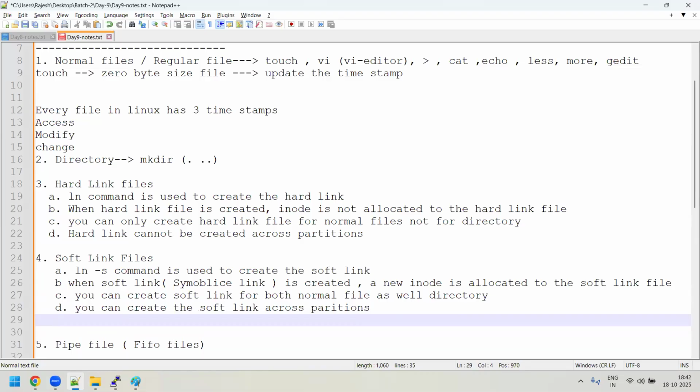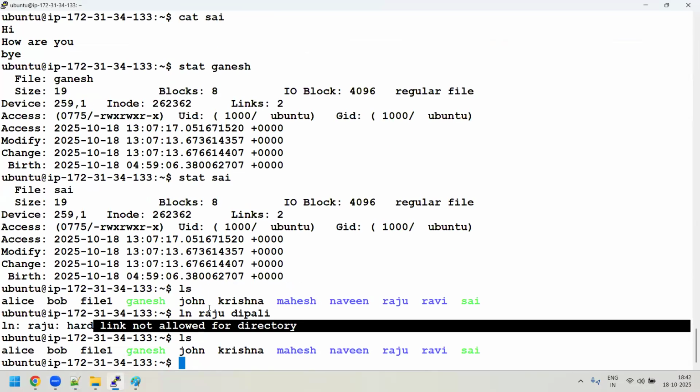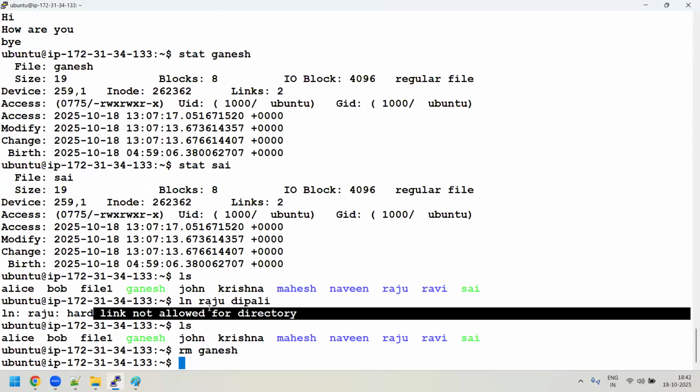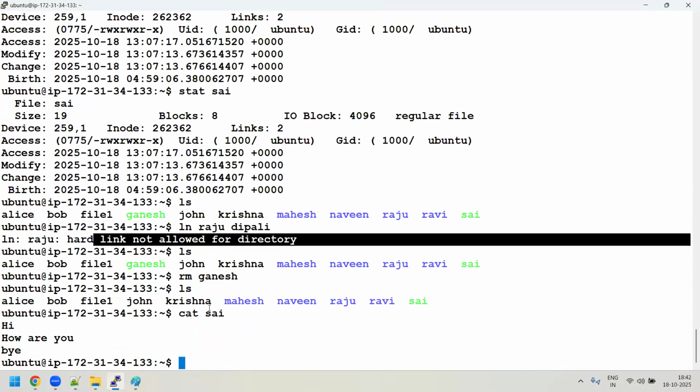Sir, if you have created a hard link of the Ganesh file with the name of Sai, if you delete the Sai, will the Ganesh also be deleted? Here you have two files, Ganesh and Sai. Sai is a hard link for Ganesh. If I try to remove the original file, Ganesh, you can still see the Sai is there. Still you can recover the data.